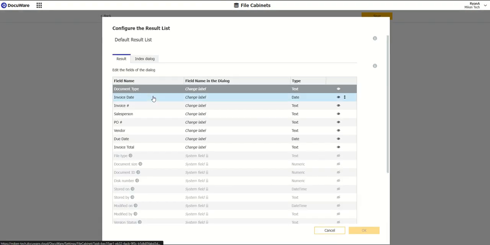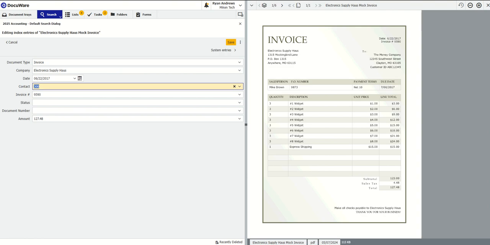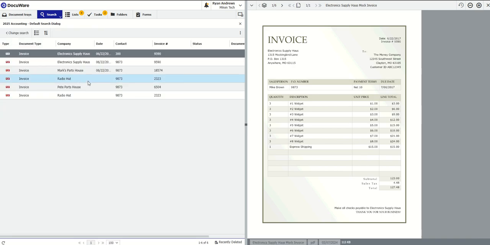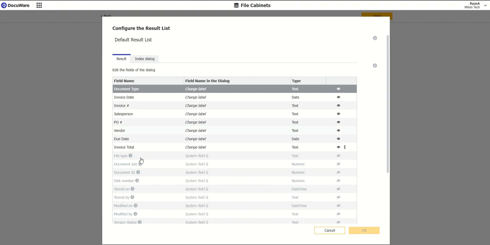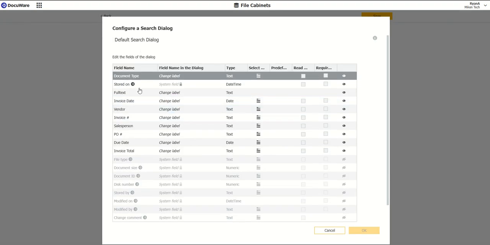So typically I always match these up, so my results and index dialogs are always going to be the same, just so you avoid as much confusion with your users as possible. So I like to keep everything exactly the same. Same with search and store dialogs. So this is my search dialog. Same thing with result. I can modify any of these fields by moving them.